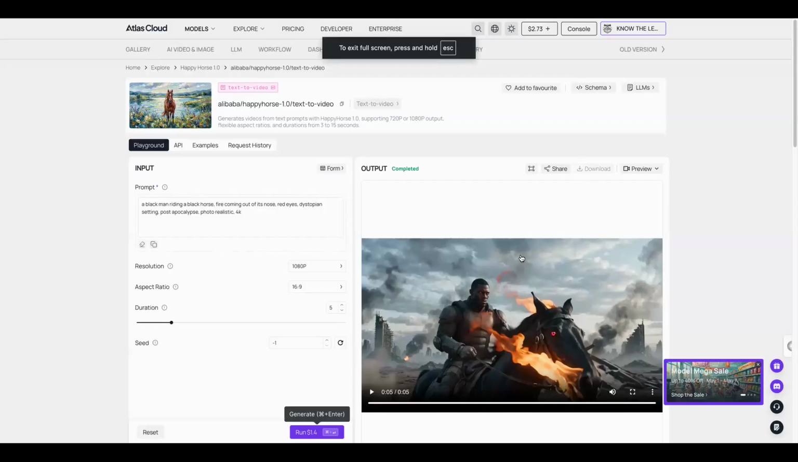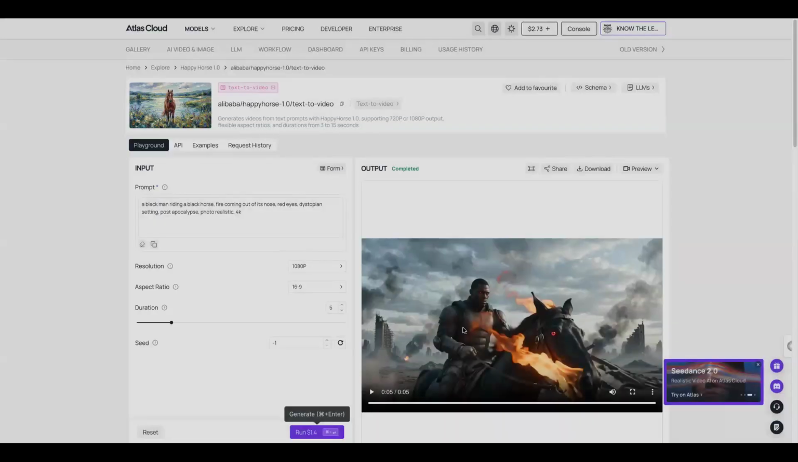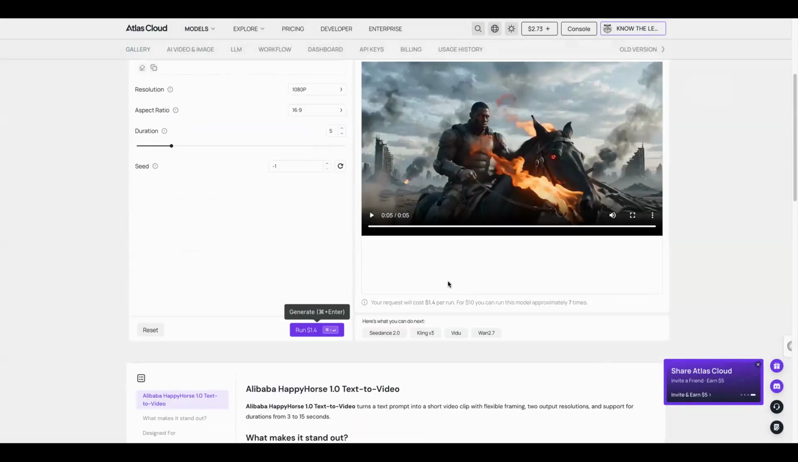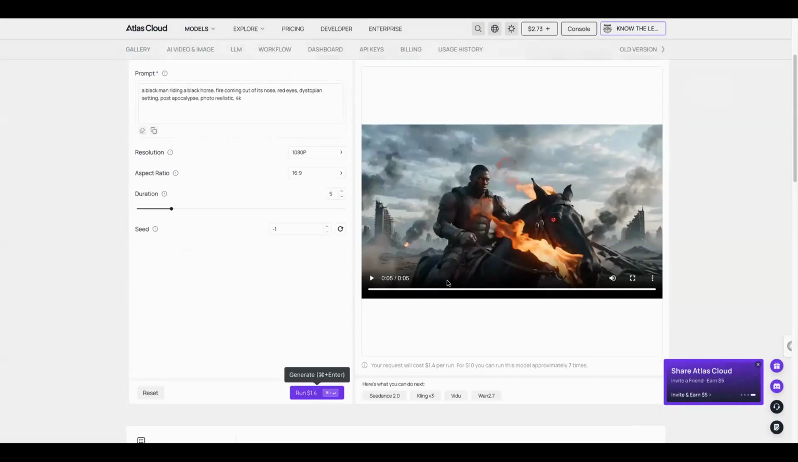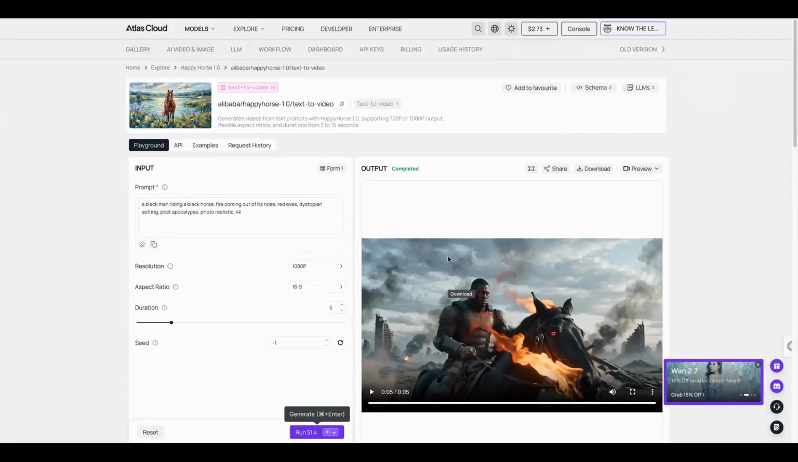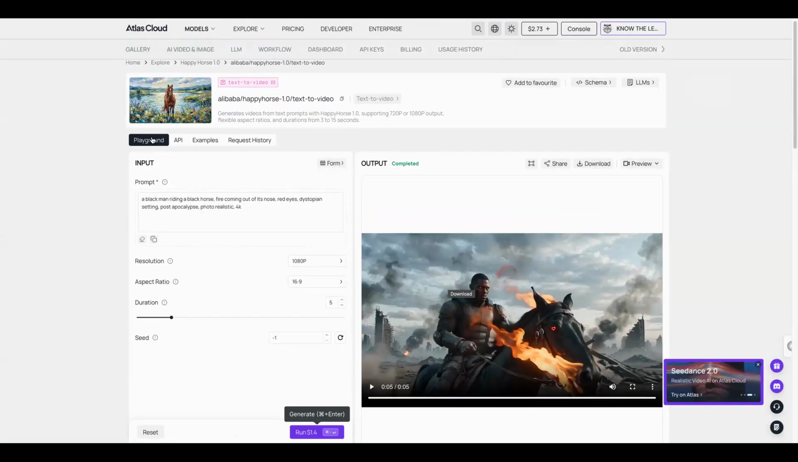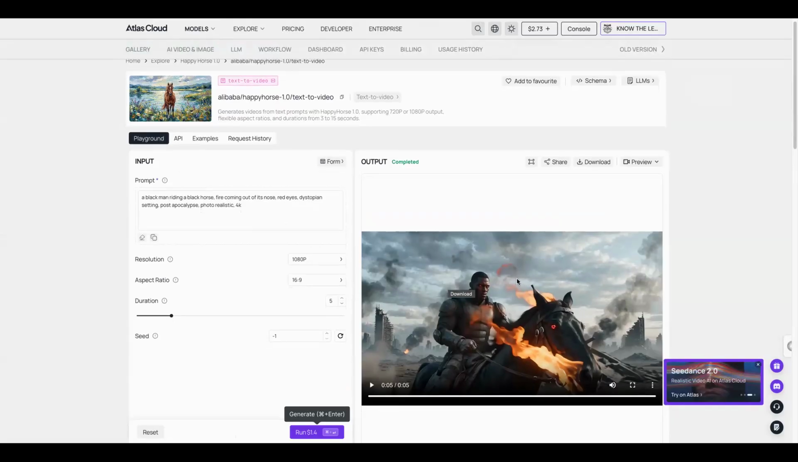That's nice. Whenever you're working with Atlas Cloud, you want to download anything that you generate before you move on to anything else, because it will not save it. Atlas Cloud is like a playground or a sandbox. It's not like Higgsfield. It's not a home for anybody. It's just a playground. So things don't stay here.